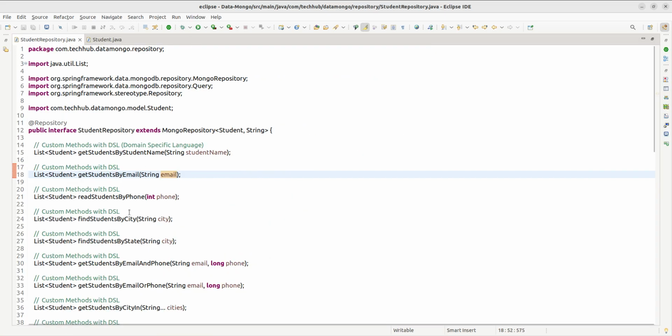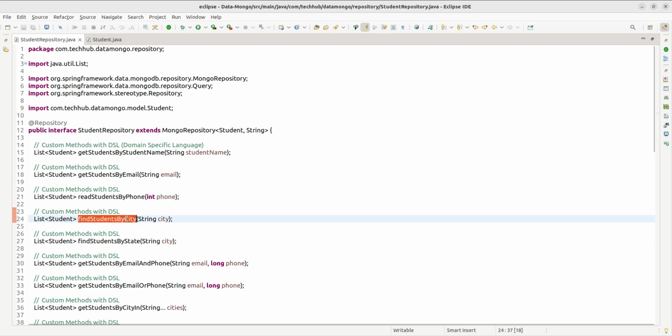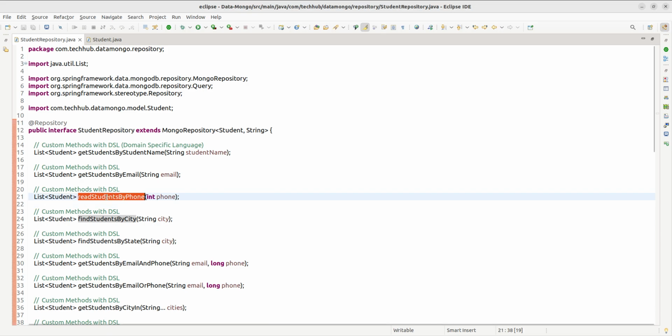Okay, so get student by email. Read, you can use read also. I will show you how many types of verbs you can use. Get also, read also, fetch also, count also, find also you can use. Okay, so read student by phone number. Yeah, by phone number.